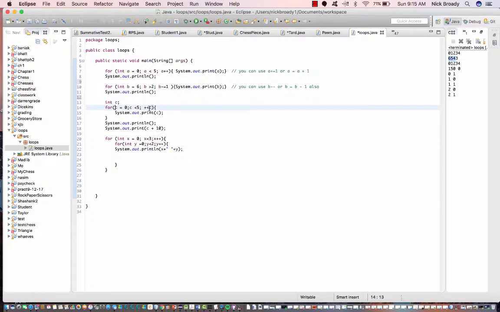C is less than 5. This time I used the plus plus c just to show you that works as well. You can use c plus plus, c plus equals 1, and c equals c plus 1. Either one that you want to do is fine. All right, so that's going to print this out right here, 0, 1, 2, 3, 4. So nothing crazy about that.